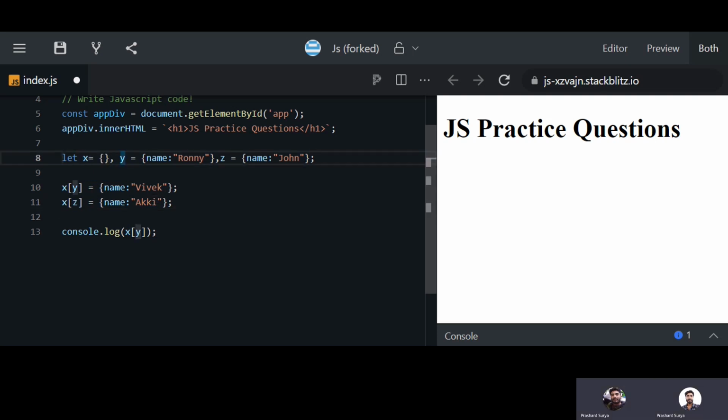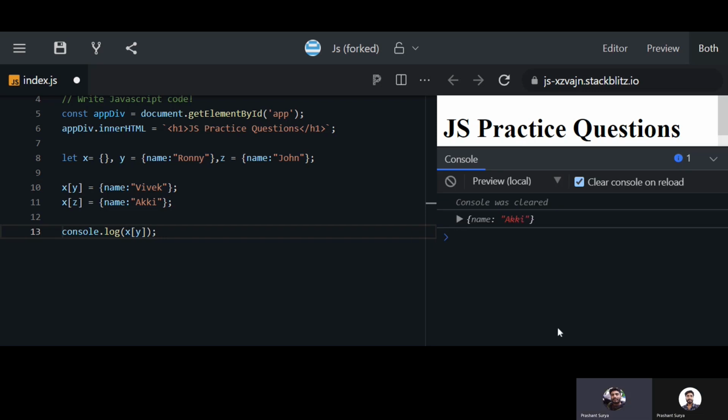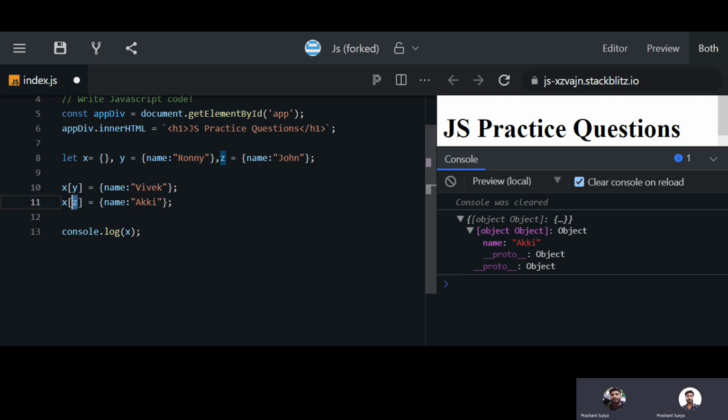Now x will have both y and z. What will be the output if you want to get x of y? You can see the output is the value of the key of z. Why is this happening? Because an object uses only string keys or symbols. So y and z have a common key, which is the object. You can see by consoling x here, this is the key. That means this key is the same for x and y, so it will overwrite the value of y.